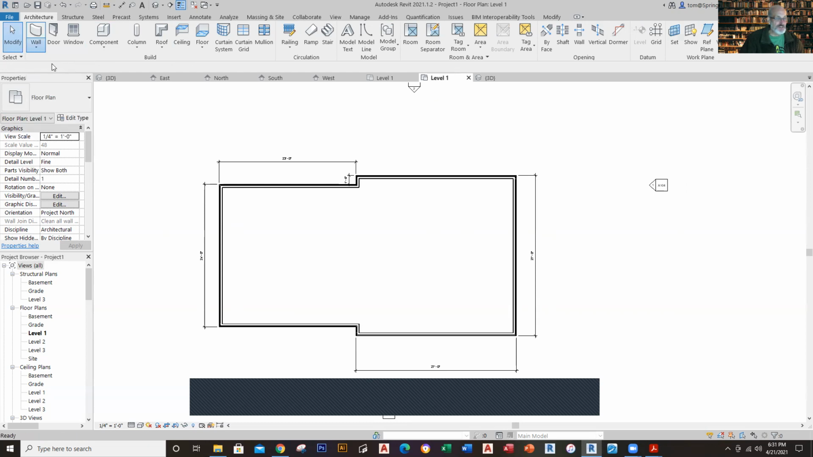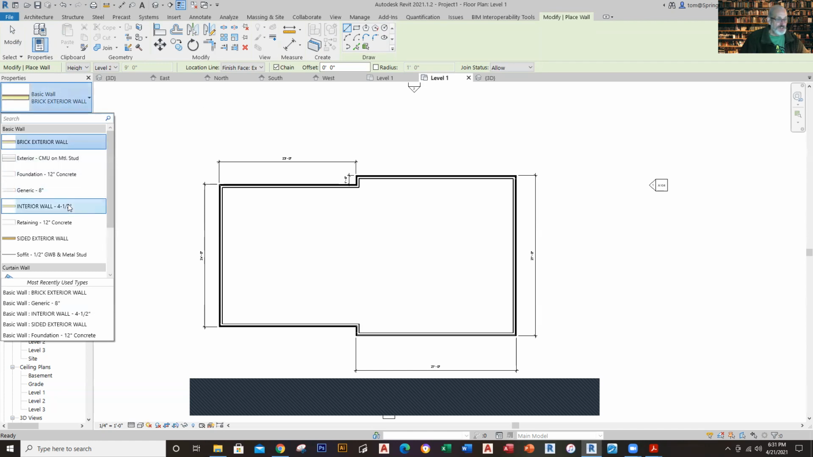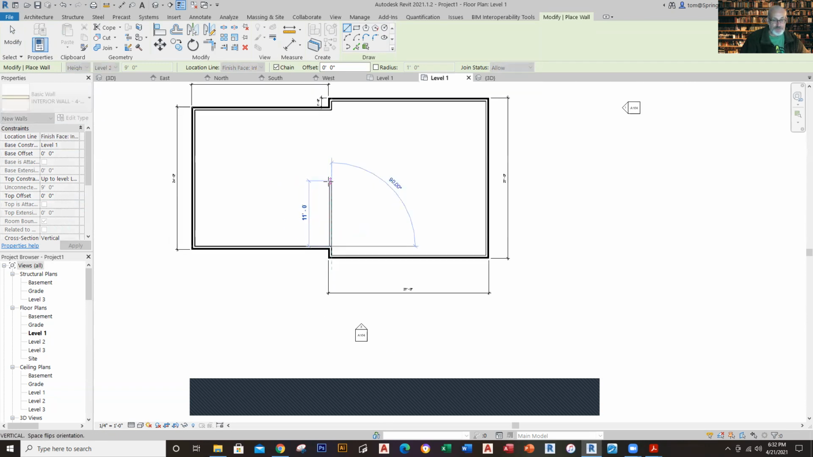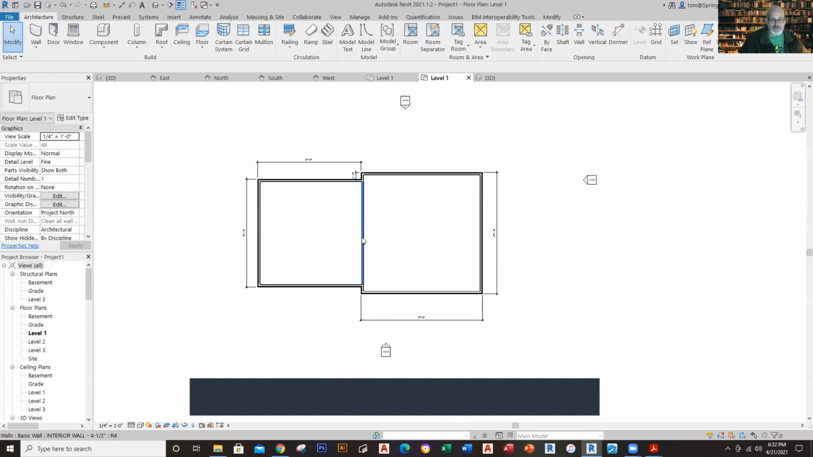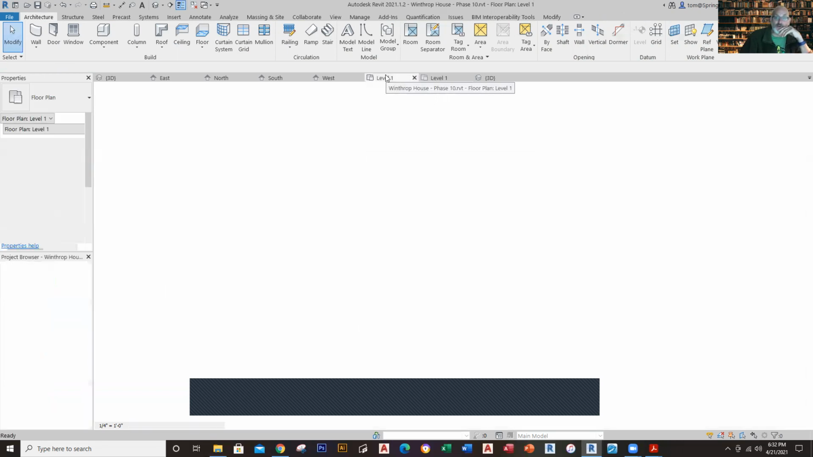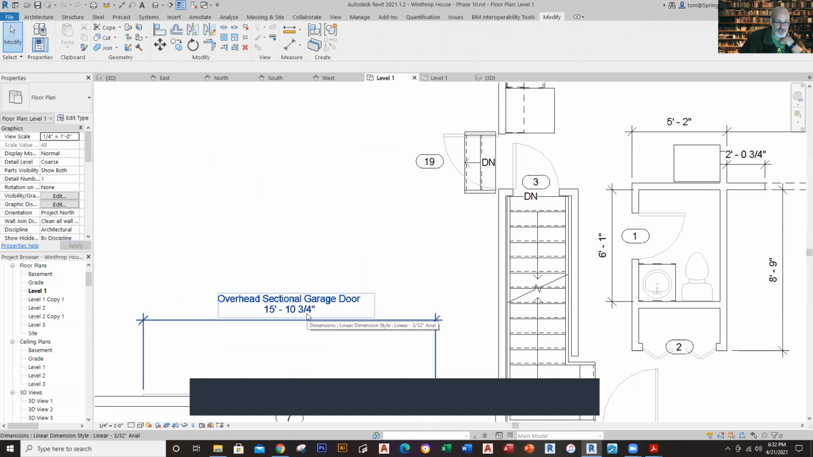So go to here, go to wall architectural, and I'll change my wall over here to interior wall 4.5 inches, and I'll go ahead and draw that up. So I'll go ahead and click here and pull this along. And this is the wall that's going to separate my garage from the rest of my structure. So I've got that going on right there. And so far, we're looking pretty good right here. Now, before I go any further, one thing I will point out is as you work with this, you've got right here an overhead sectional garage door, which is 15 feet, 10 3/4. All right, so you've got that going on right there.